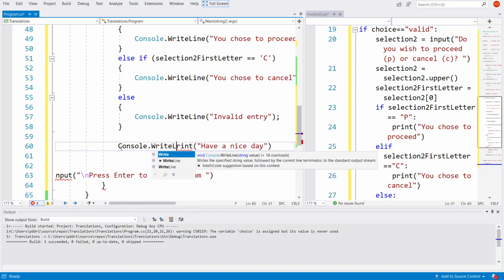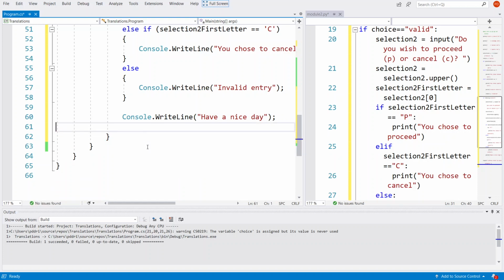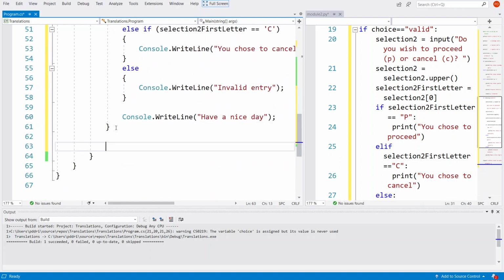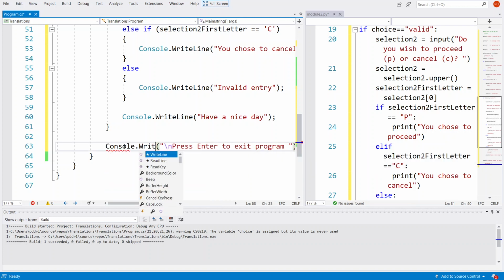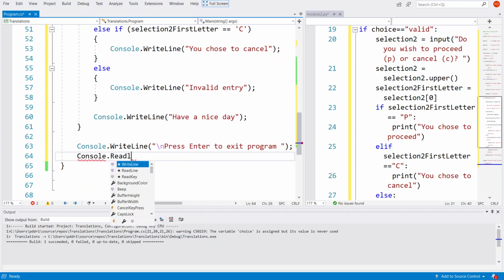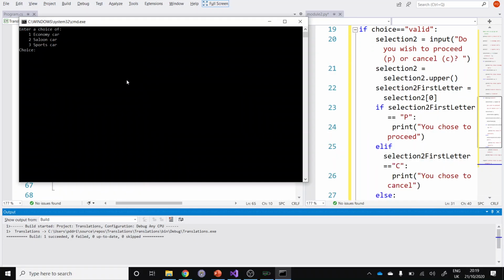Dot write line. Help, don't know what I pressed there, but it wasn't the right thing. And then this, press enter to exit the program. That is going to happen regardless of whether or not the choice is valid, so outside these brackets. And again, we need to say console.writeLine, and then console.readline is the equivalent of waiting for the user to press enter. Let's see, the \n there just means put a blank line.